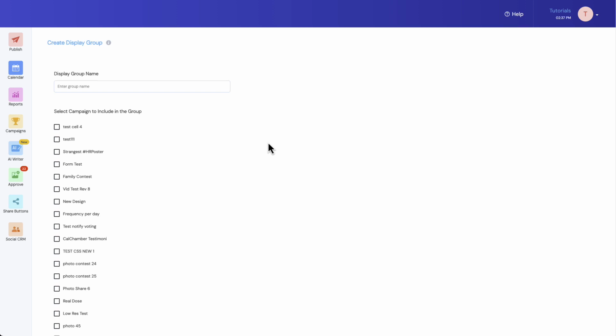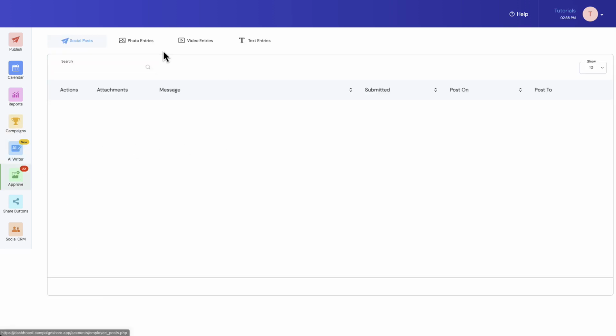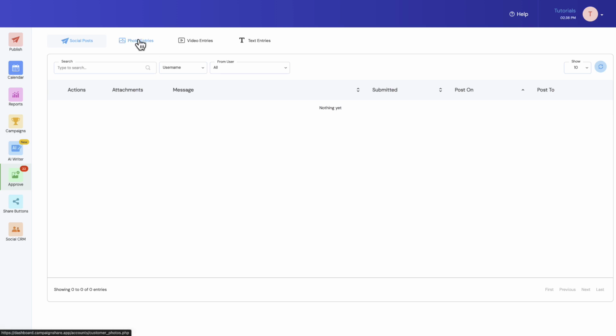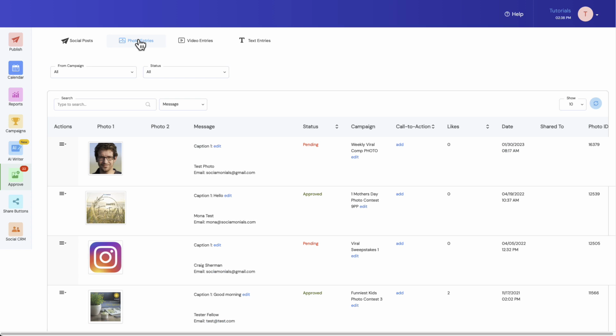And another way you could do this that I mentioned is you could go over to Approve and let's go to Photo Entries. And one thing to point out here, you can't show a video on your photo gallery. It has to be the same type of media. And the reason for that is we have different layouts and formats for our video versus photo galleries. There's different options for sharing and liking and things like that. So I'm going to go into Photo Entries and let me just show you.